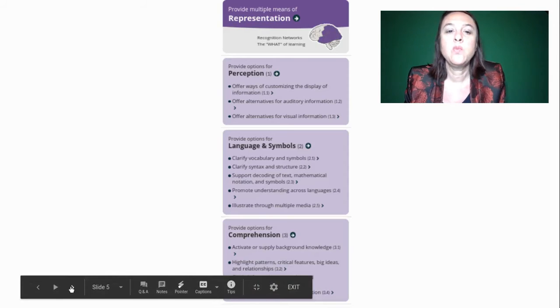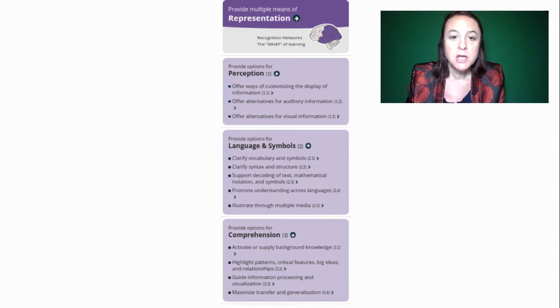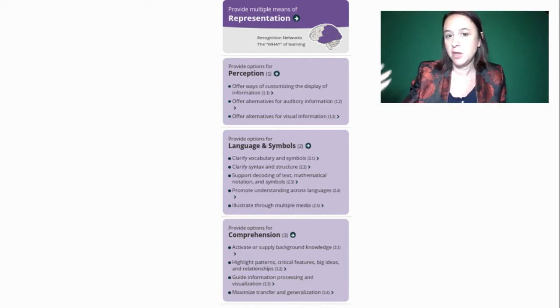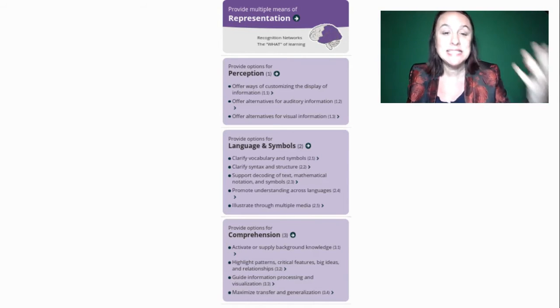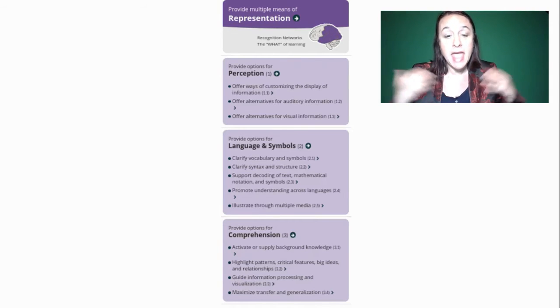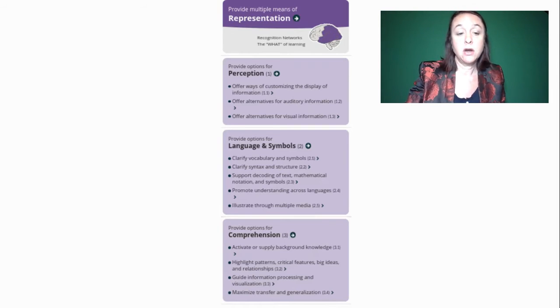The next thing that we need to think about is multiple means of representation. So we want to offer ways to customize the display of information. So we want to make sure that there are things that people can read. There are things that people can see. There are things that people can listen to. We want to make sure that everyone has access to this when we start to design our course.